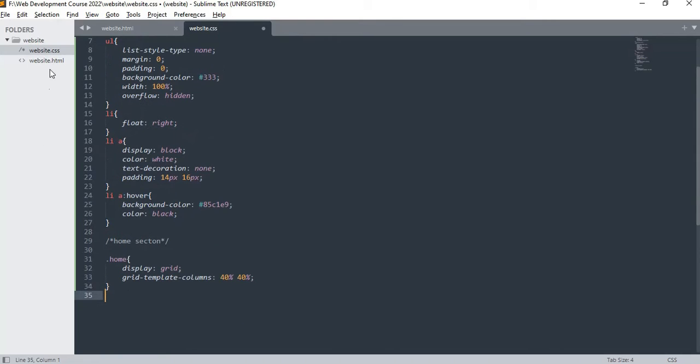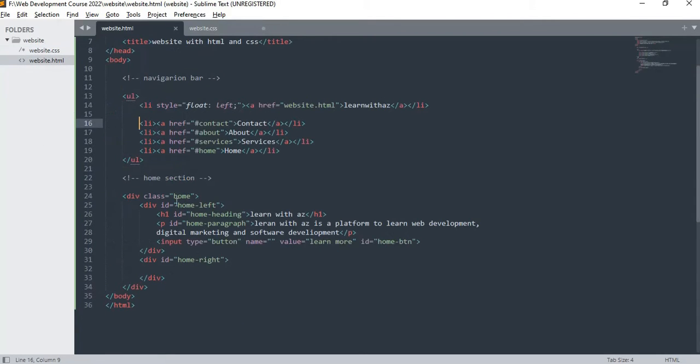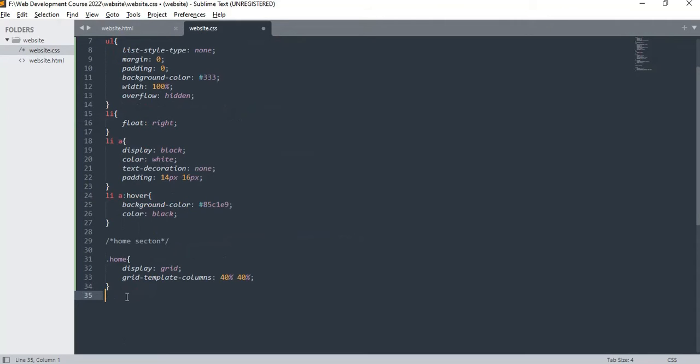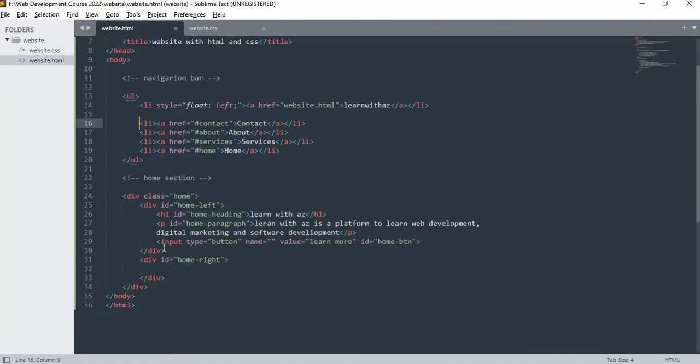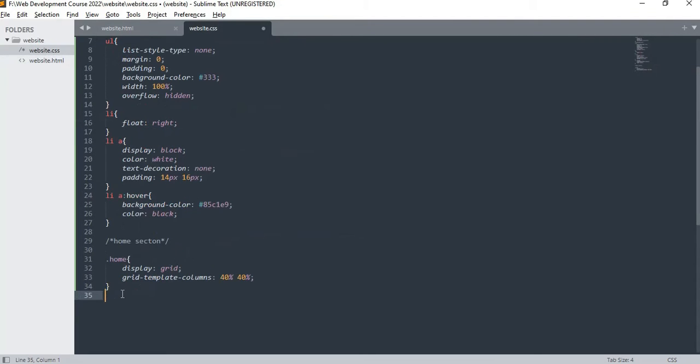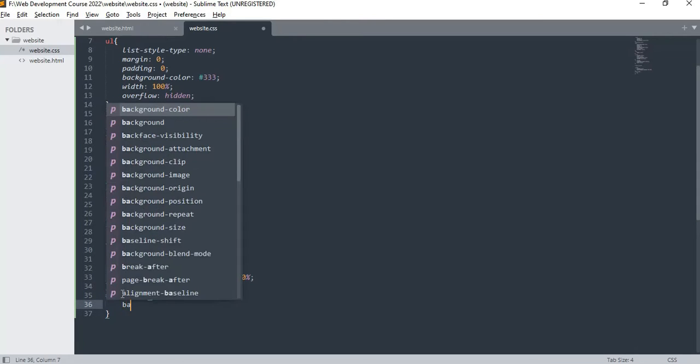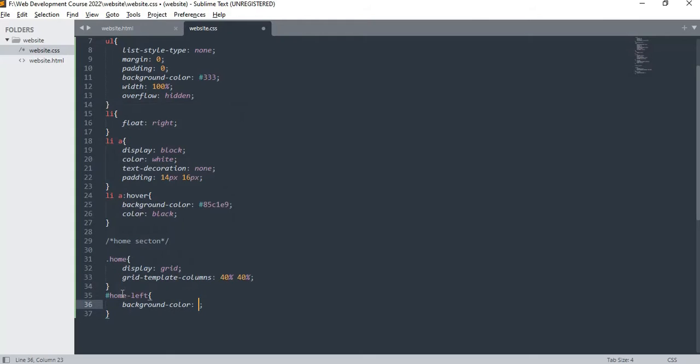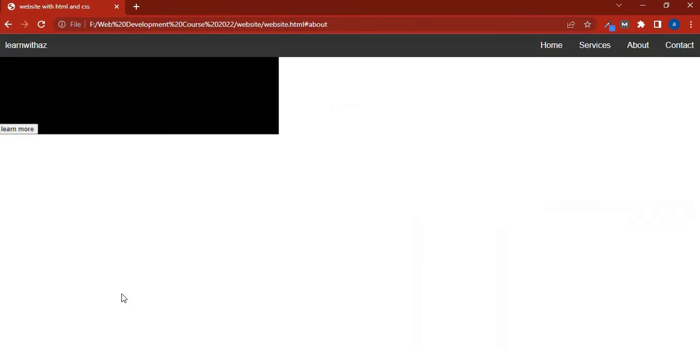Now in the second one we write home left, that is our id, so we write #home-left, that is our left section. If I give it a background color black, save it and reload, now you see our left section of 40% is here. So that is basically a grid.